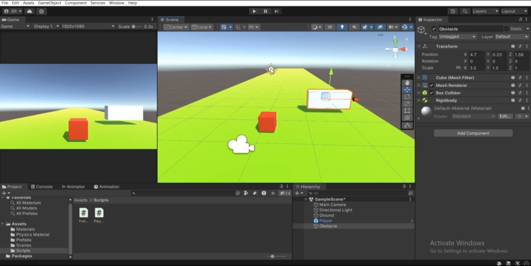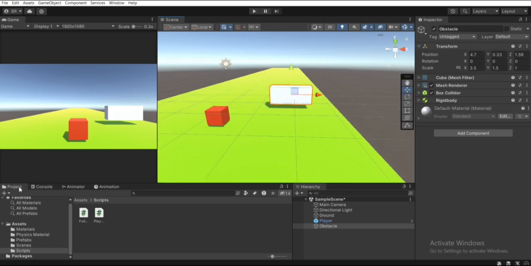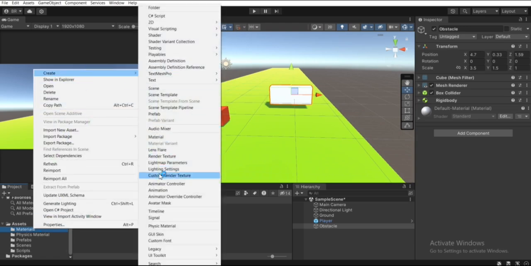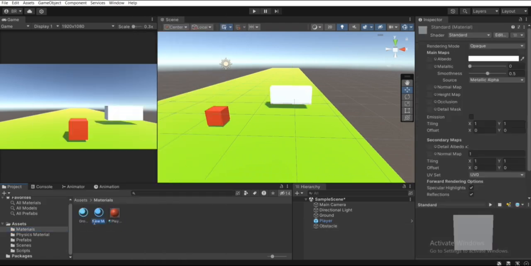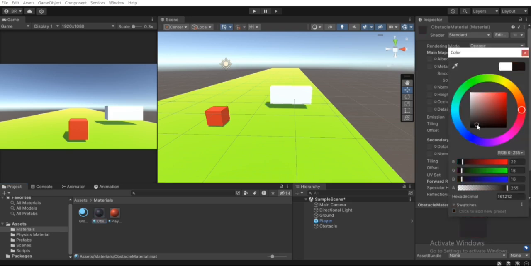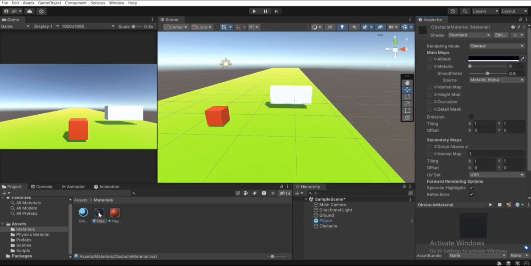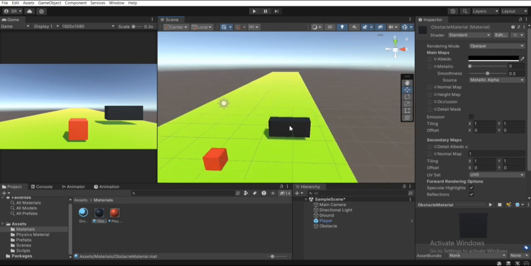To change the color we need to create a material. So let's go to the Project tab, Assets, Material, right click, Create, and let's create a material and call it obstacle material. Then select this material, go over to the Inspector, and I'm gonna choose something like a dark black color. Okay, and let's take this material and drag it onto this obstacle.